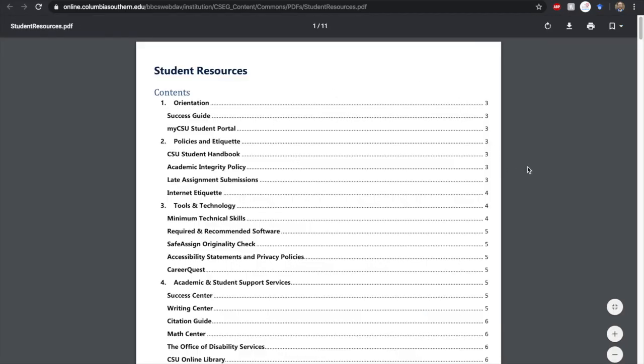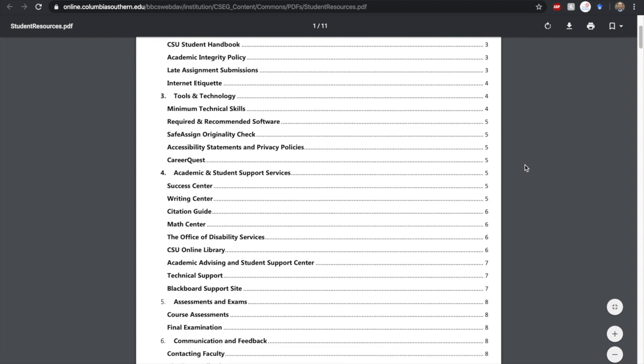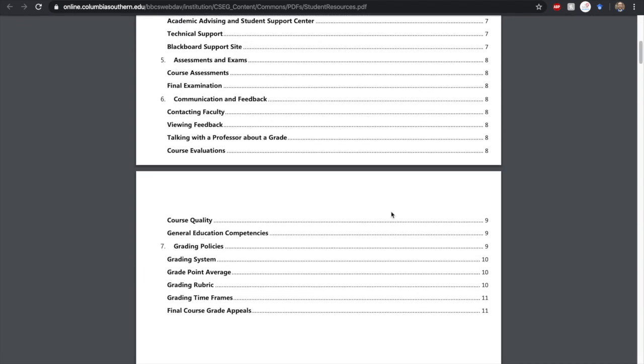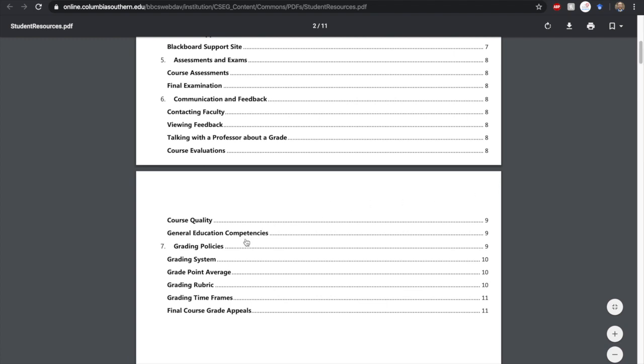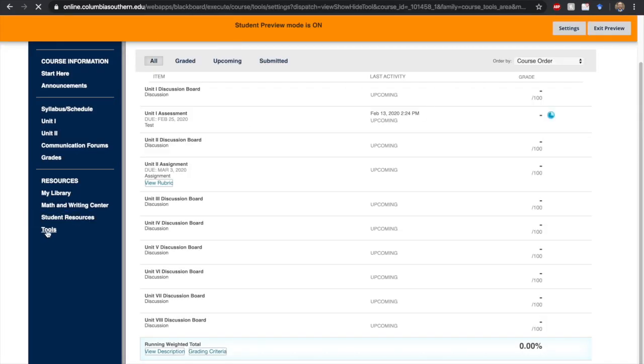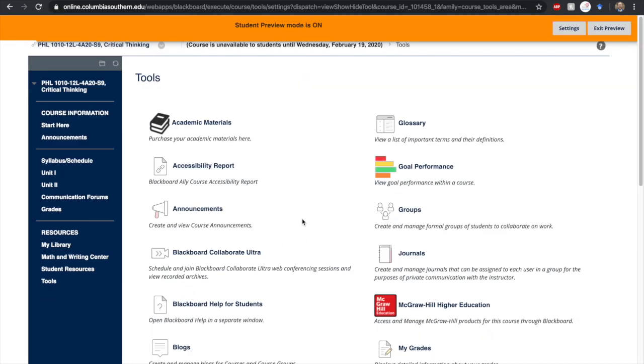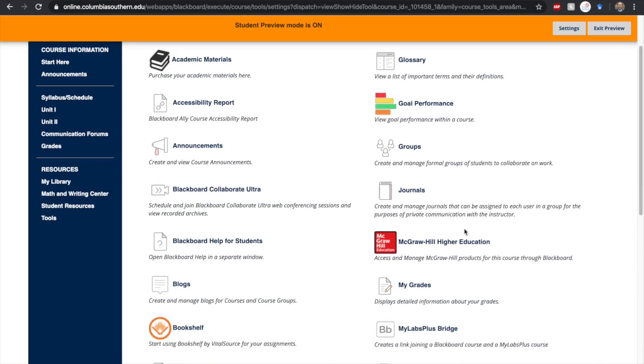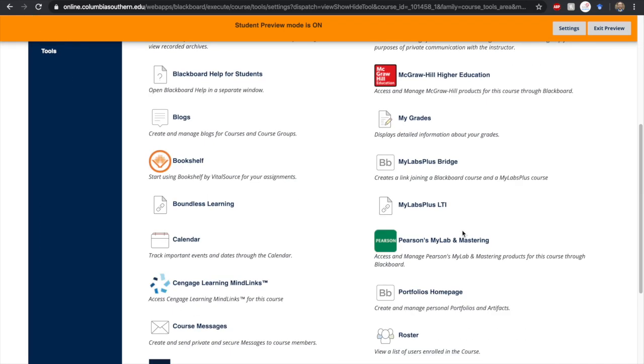Student Resources is an essential pit stop for you. This is your one-stop guide for everything navigating Blackboard or basic policies for grading. If you email me, I will probably refer you to the answers provided here in Student Resources. Last, you have Tools, which is not going to be particularly relevant for this class, but there are additional tools that you have here you can look at on your own.